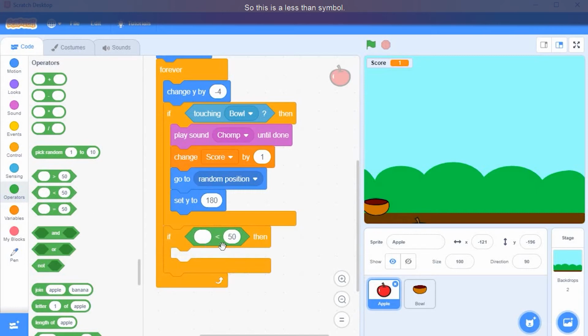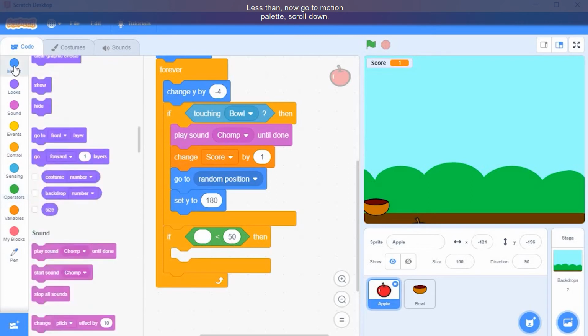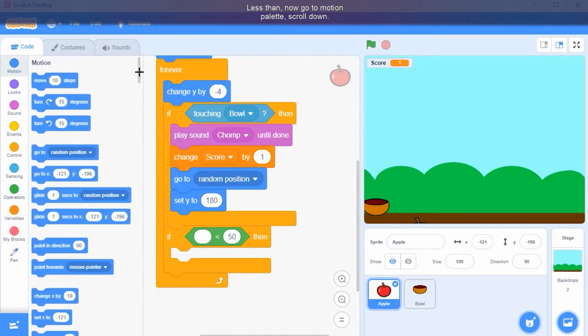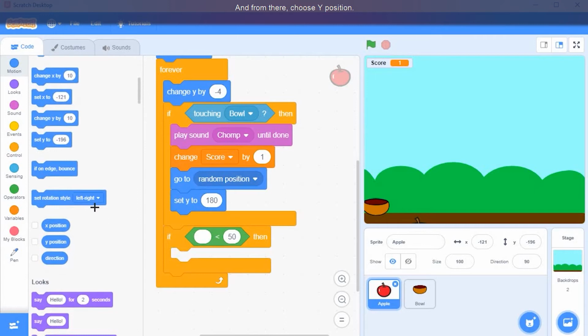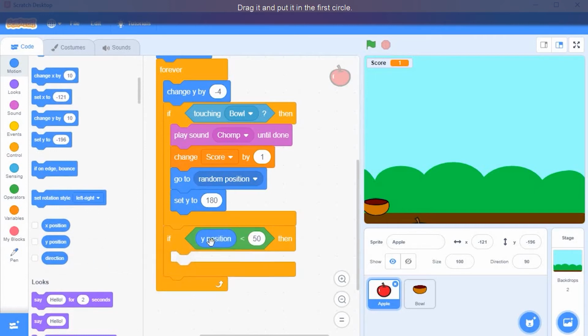So this is a less than symbol. Here you can see greater than, less than, and equal to symbols. So choose the correct one, less than. Now go to the motion palette, scroll down, and from there choose Y position. Drag it and put it in the first circle. And if Y position is less than -170.